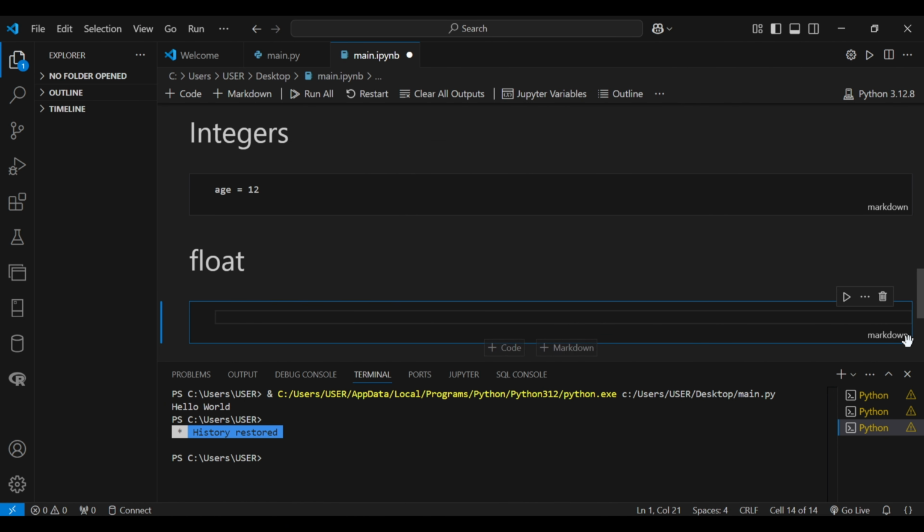Okay, so let me change this. You can see that this is a markdown cell. That's why it's not allowing me to run it. If you don't know how to change it, you should check the previous video before this one, where we had the introduction to Python.